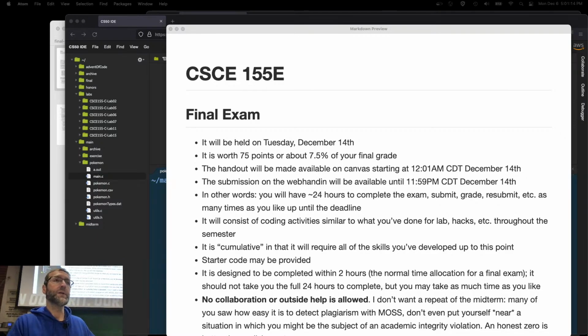All of that is Central Standard or Central Daylight Time, whatever we're on right now. Again, you'll have 24 hours to do this. It's designed so that it should take you no more than 2 hours to do it. But if you want to take an extended amount of time, if you want to do it in the morning, come back to it in the afternoon, whatever you want to do, that's fine with me. Just do not collaborate with anybody else in the classroom, outside the classroom, or anything like that. I don't want a repeat of the midterm.